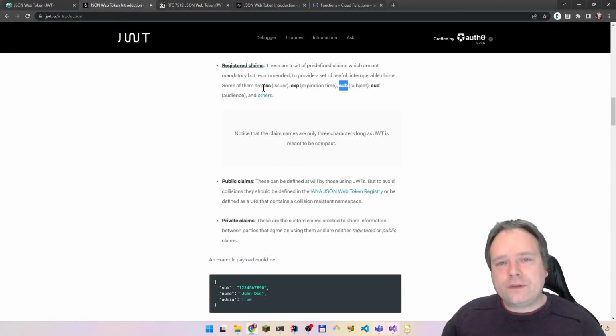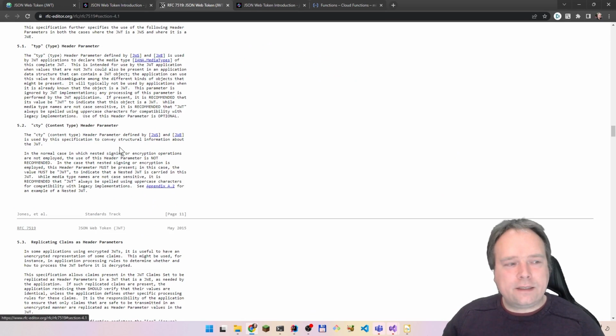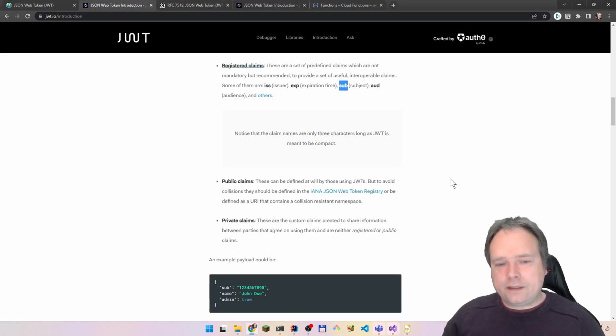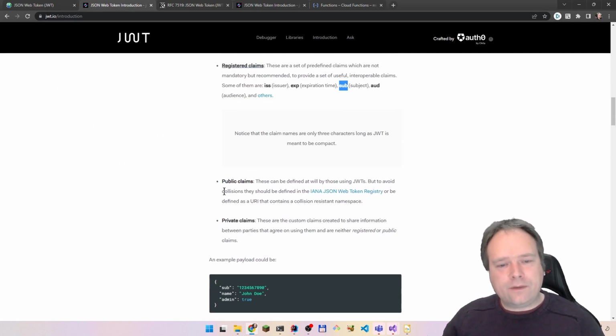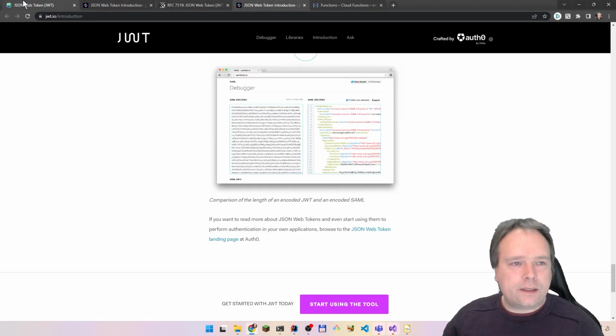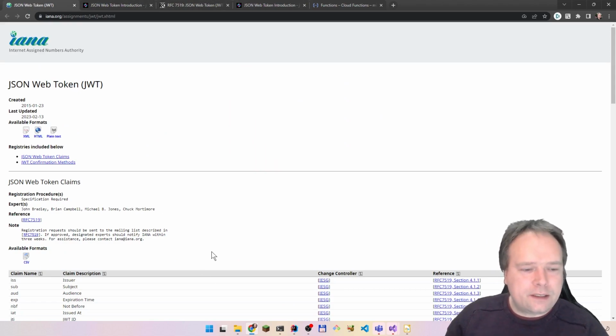Most authorization servers are so nice that they will actually tell you that you have to add a claim if you haven't added enough claims. So that's a good thing about it. Then you have the public claims right here, and this is where we have a registry. I've already opened that. This is right here.